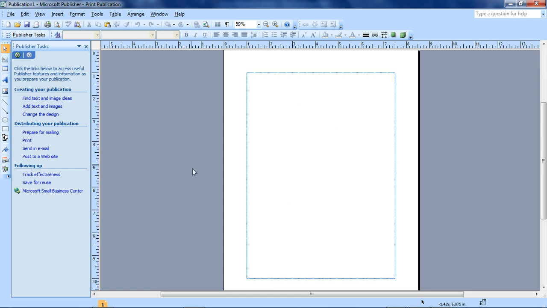And this is the Publisher interface. With all new programs, I recommend you go through and highlight each icon and kind of soak it in and get a sense for what each one does with these yellow boxes that pop up. And notice the shortcuts that pop up. Those are very handy to memorize for creating things as quickly as possible. So go through, make sure you see all of them, even along this side here.